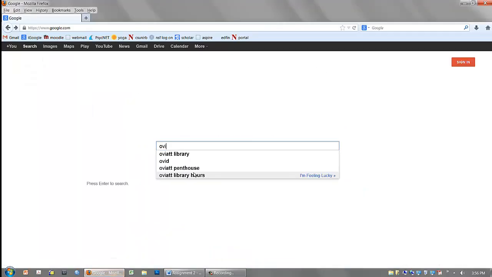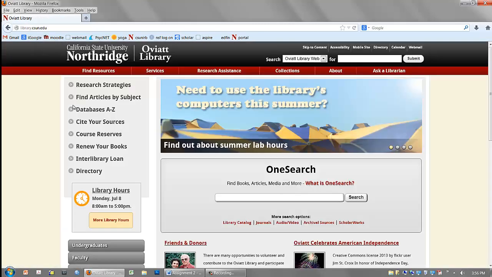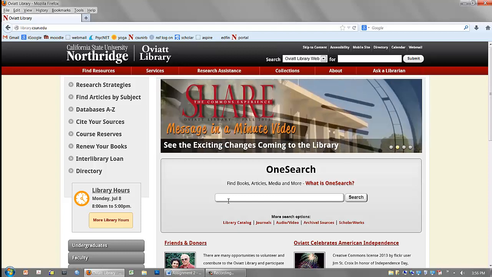To begin, you first want to navigate over to the Oviatt Library webpage. You can do that by simply Googling Oviatt Library, or going directly to library.csun.edu. Once there, you'll notice that the home page has a search option for you. If you type something in here, you will get a broad view of what the library has to offer. Instead, however, I would recommend that you use the Find Articles by Subject link.